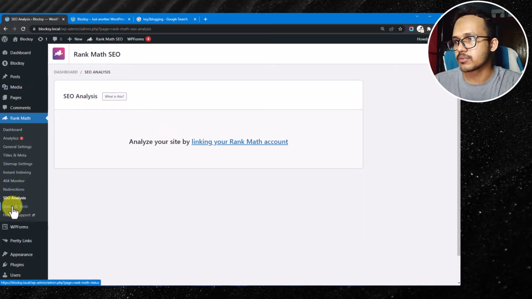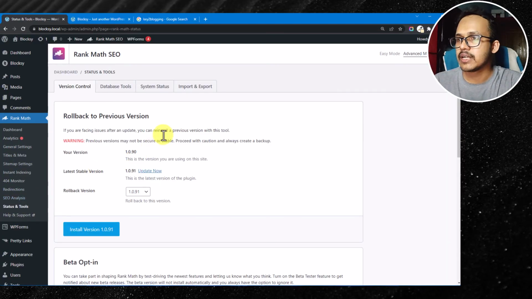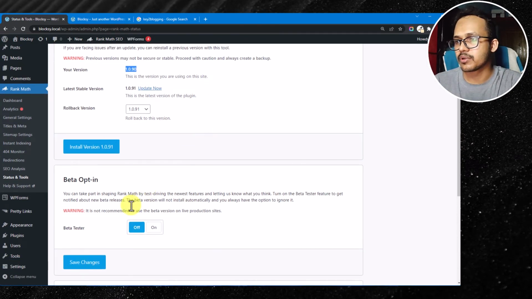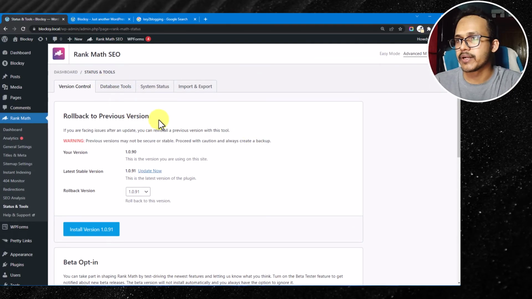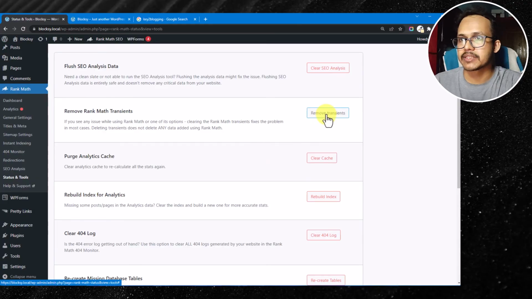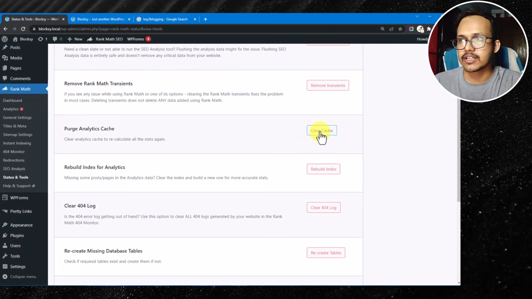And here you will see the option like status and tools, and here you can see the version of your RankMath, and you can also roll back to a previous version if you are getting any problem in your current version. And here you can also enable beta testing, but I don't recommend you to enable beta testing in RankMath. And here you can also flush SEO analysis data, remove RankMath transients, and force analytics cache.